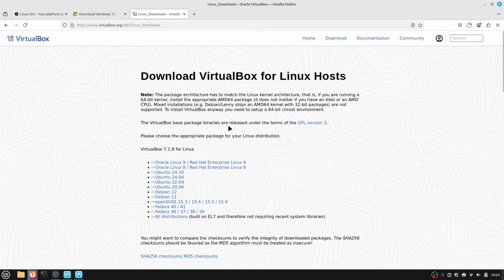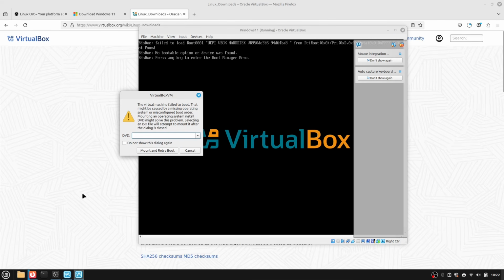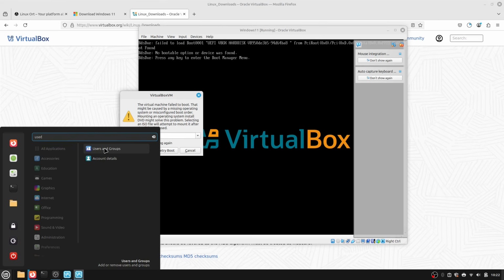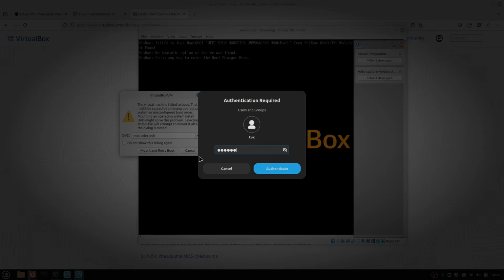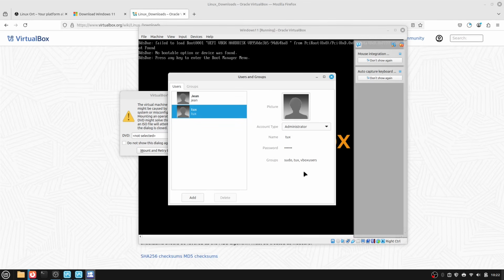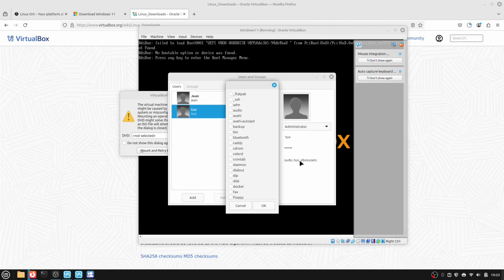But we also need to ensure one thing more, and this is that we ourselves are in the right VBox users group, for example for USB devices. For that, we select our menu here and search for users and groups. I select this here, I type in my password. Here we have it, and I select my user account and select the groups menu here. And then in the groups menu, please ensure that you have VBox users enabled. This isn't enabled by default, so just set the tick here and select OK.